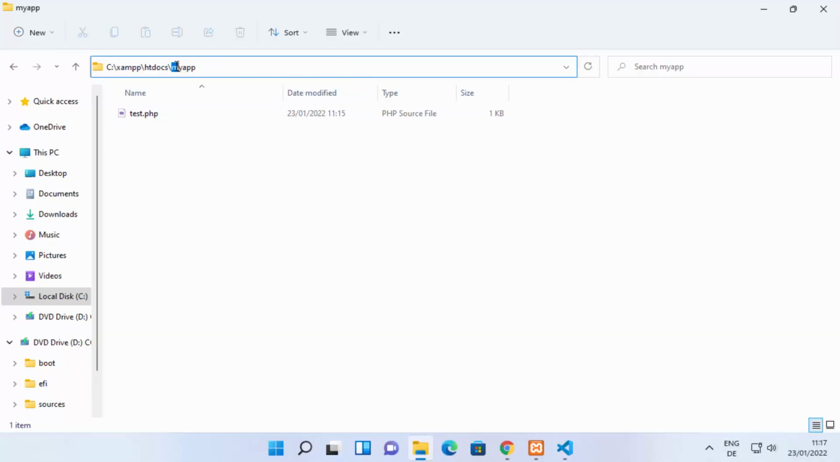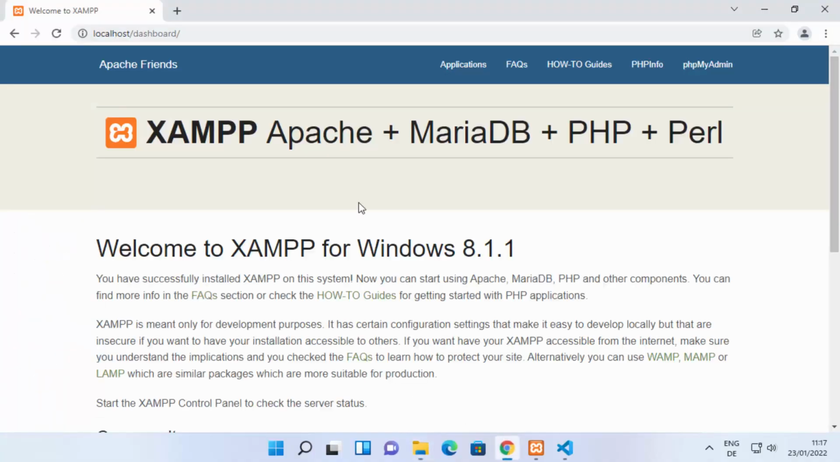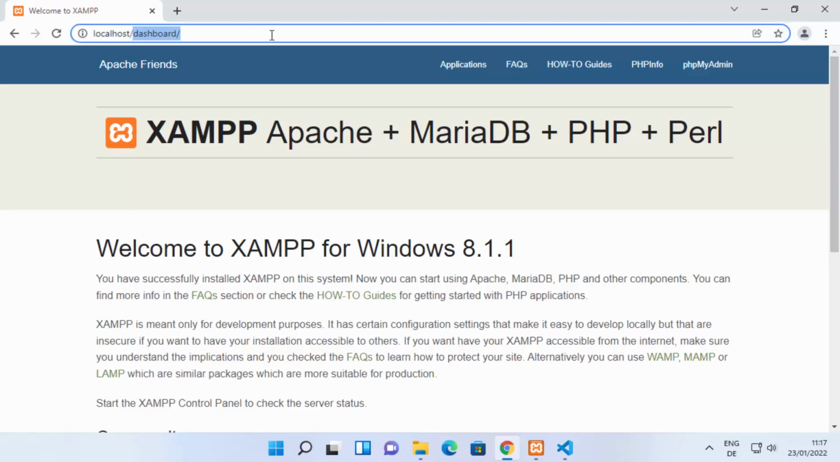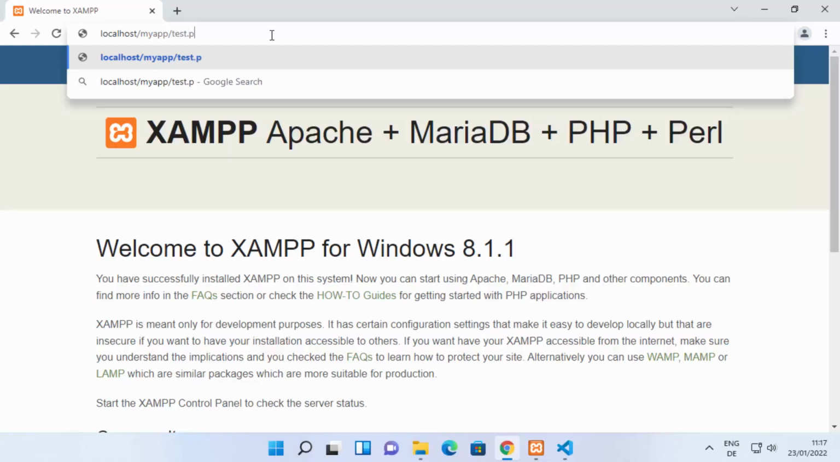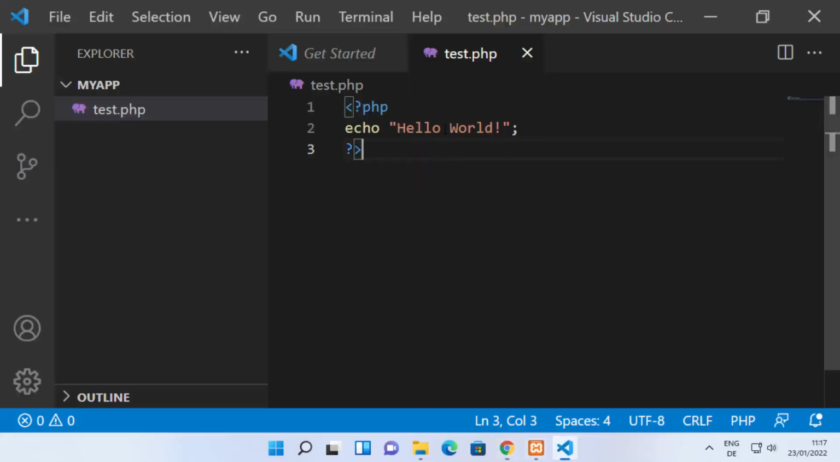So you need to type the name of your folder, which is my app, and then test.php, right? So instead of dashboard, just write the name of the folder in which your PHP file is there, and then the name of your file, which is test.php in my case, right? And then press enter, and it's going to show you this result, which is hello world, and you can see what we have printed, hello world, right?